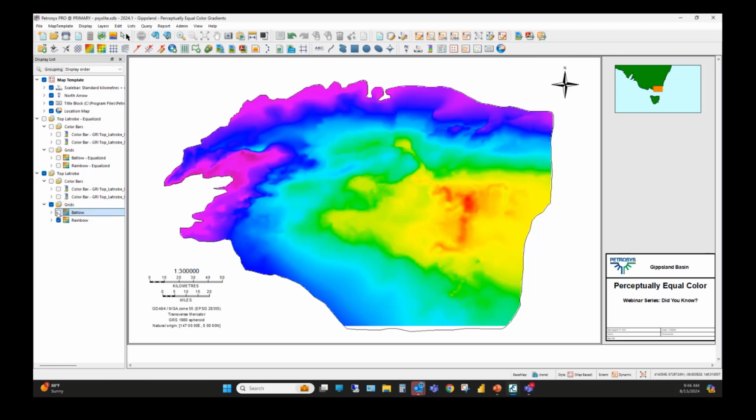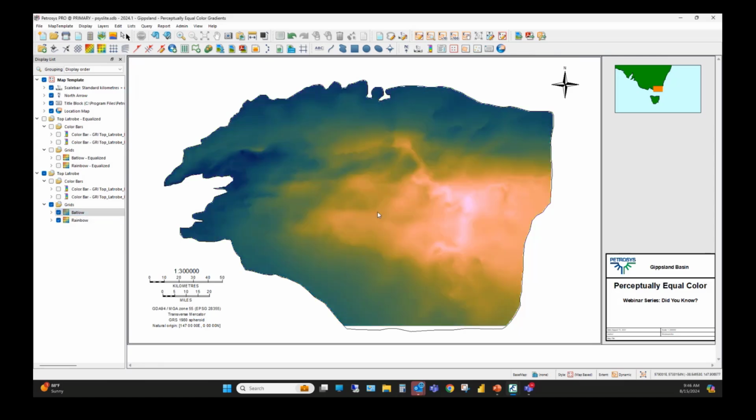If I turn on a perceptually equal color bar, or perceptually equal gradient for the same basin, you can see now that certain features aren't as washed out in the gray and cyan area. For example, this sinusoid feature here becomes a lot more present, and it's a lot more visually attractive for me to see. It's easier for me to see anyway. And I think you might find the same result.